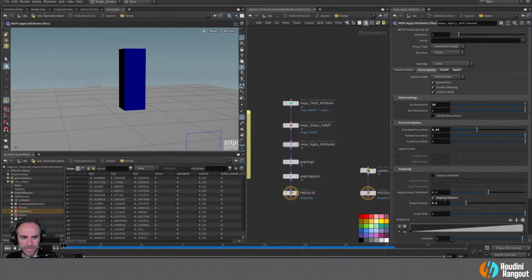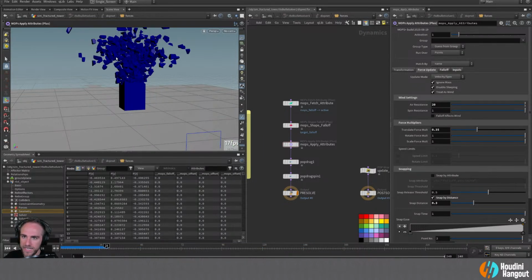No, let's go a little higher. It looks like maybe some of them are snapping, but let's get a little higher here. See if we can't.